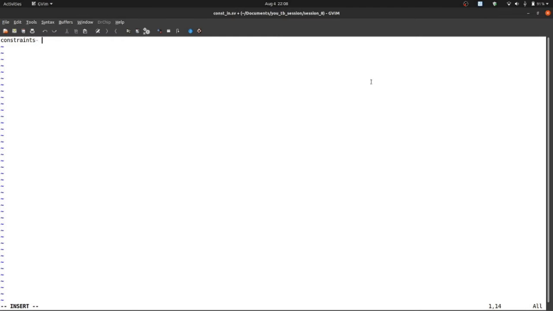So what are constants? Let's see. Constants are used to restrict or limit the value of a variable to a particular range. There are two types of constants: inline and outline constants. In today's session we will discuss inline constants.